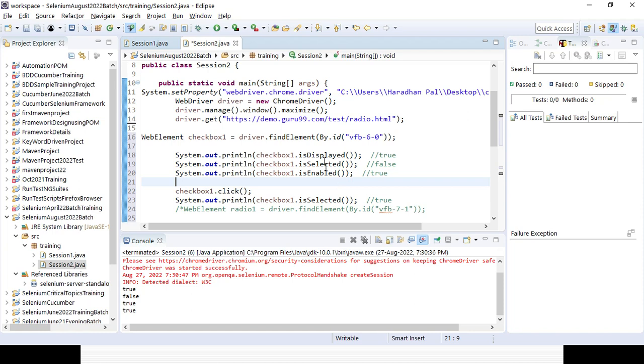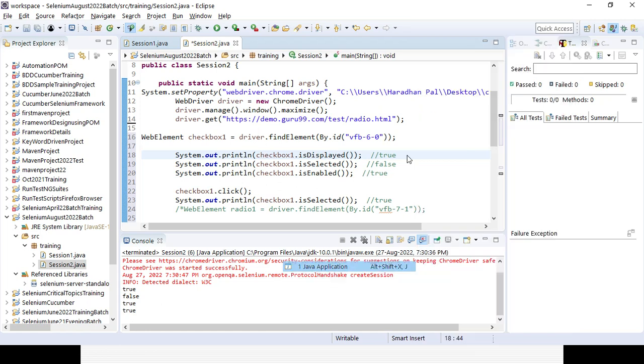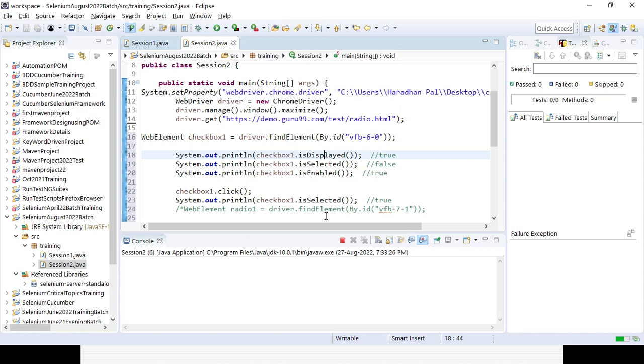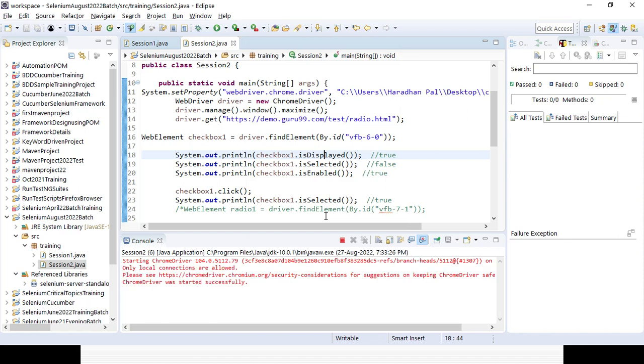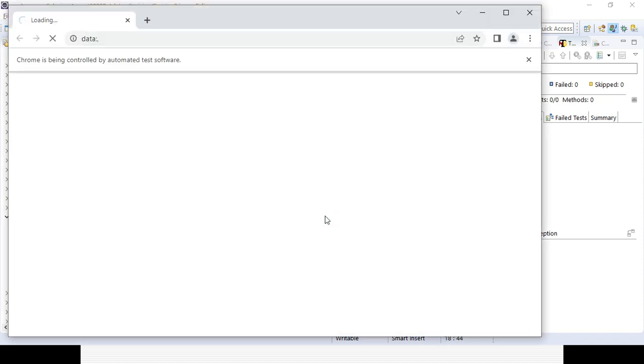Now let's try to run the code and see how it is behaving for the checkboxes as well. It will open the same page again. Once it waits for the page to be fully loaded, it will identify checkbox 1, then it will click on the checkbox, so it will be checked. If you click on that again, it will be unchecked, right? So that is the option for the checkbox.